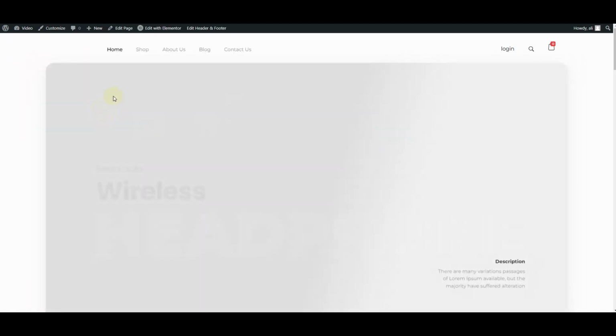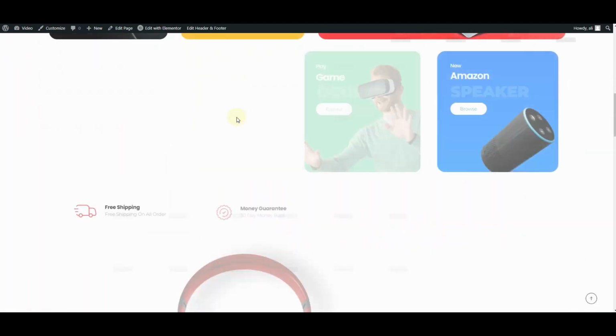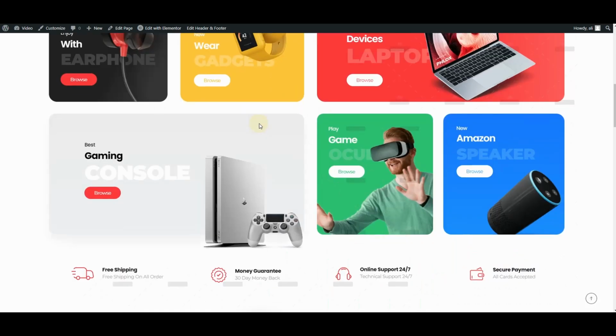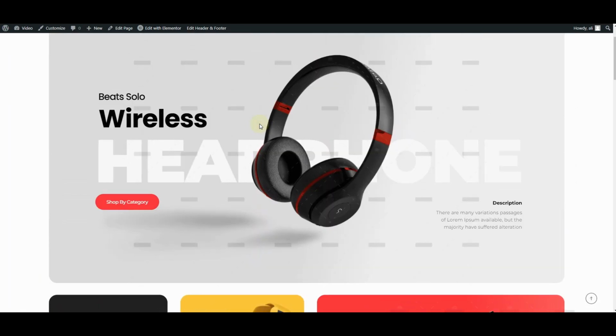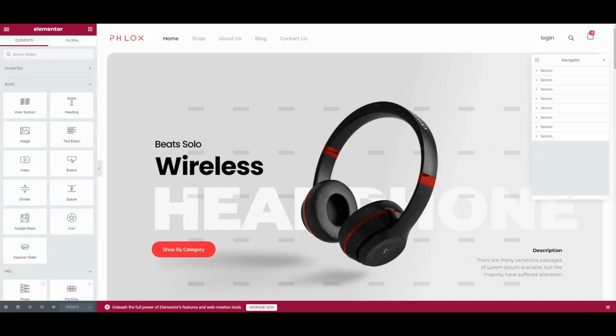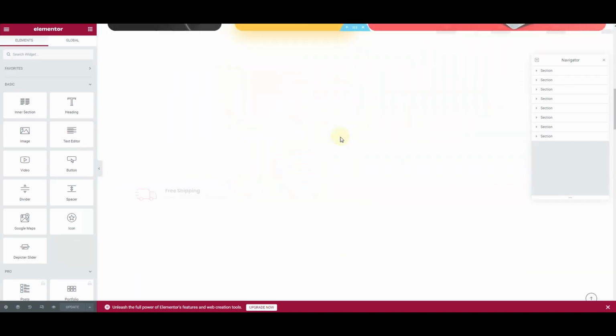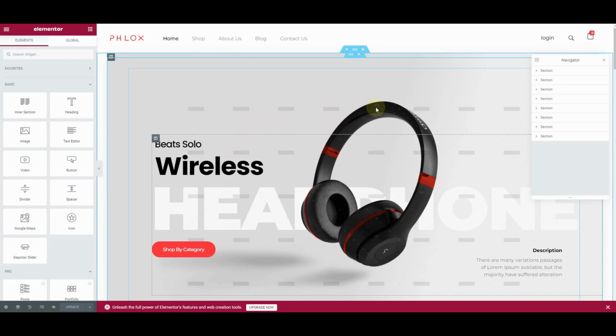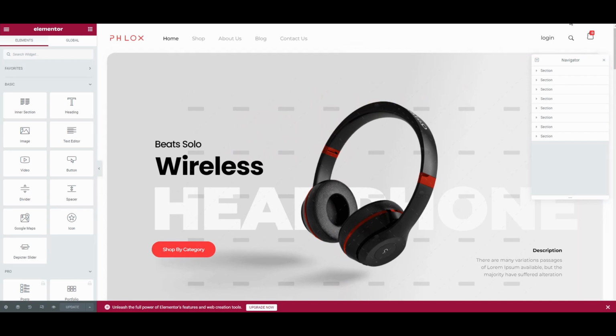So right here you can see that we are back into this home page. Now I'll show you how you can actually edit and change any of these images. For that, you will have to click on this edit with Elementor button right here. So simply click here, and once you click on edit with Elementor, this is how it will open, and you will have this option right here. You will be able to click anywhere.